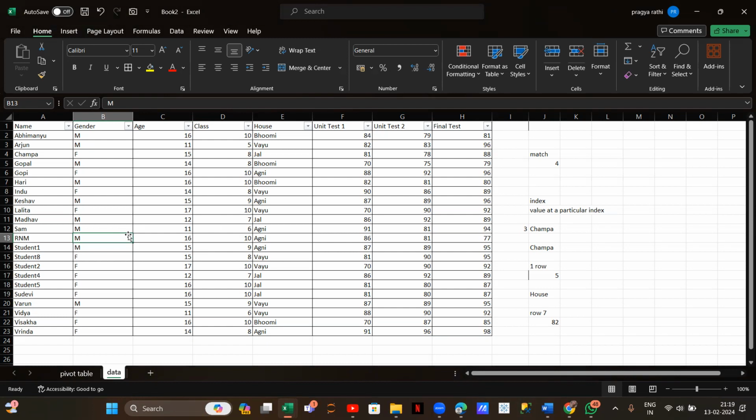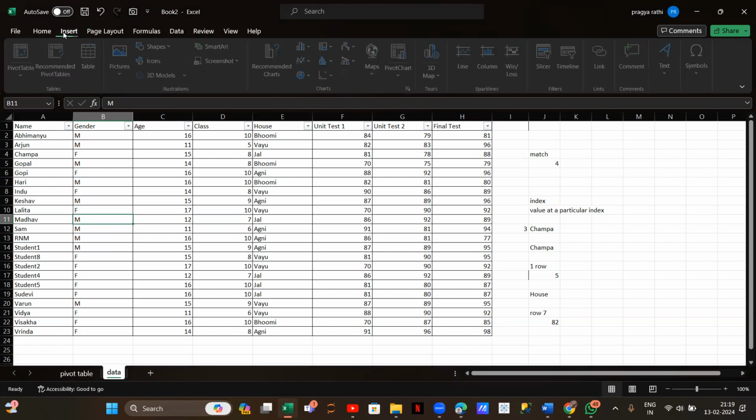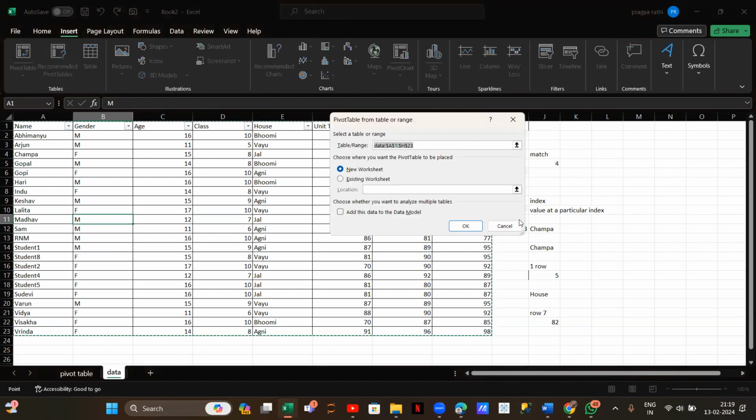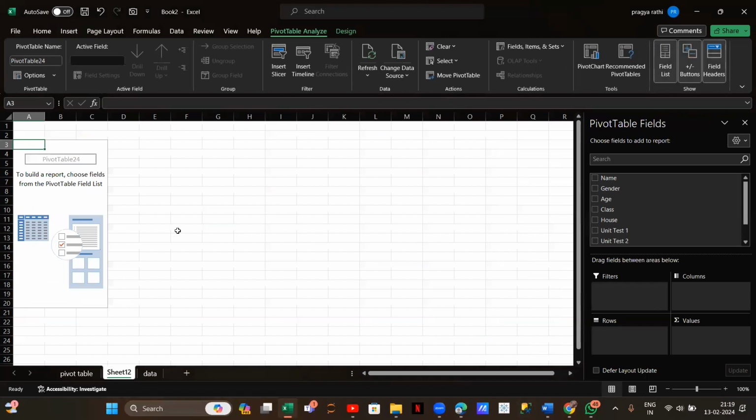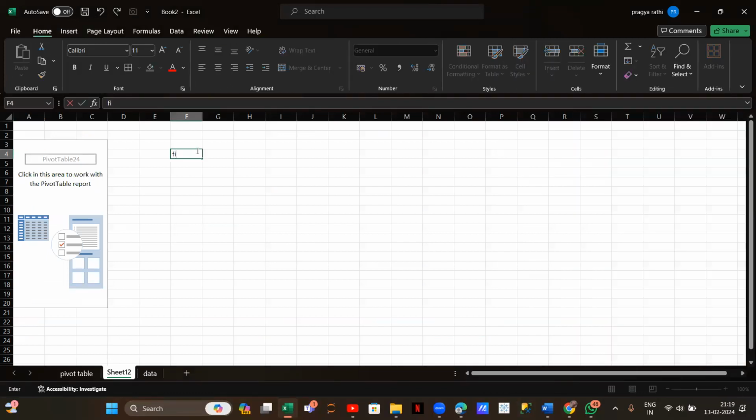How to make a pivot table? So to make a pivot table, what we have to do? Answer me. We just have to click on any cell, go on insert and make the pivot table. That's it. But everybody is taking too much time. So what I want is the final test result on the basis of house.